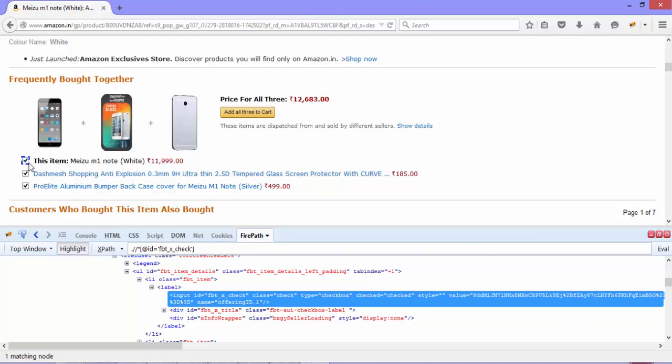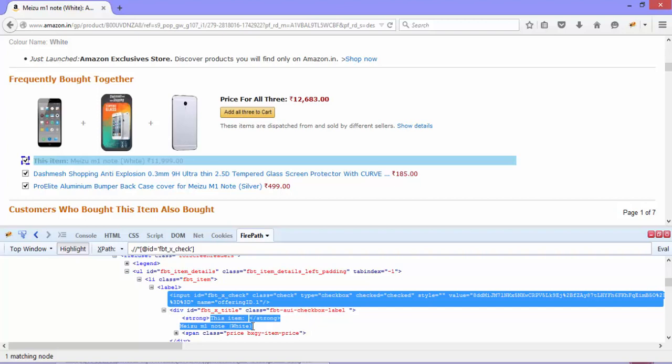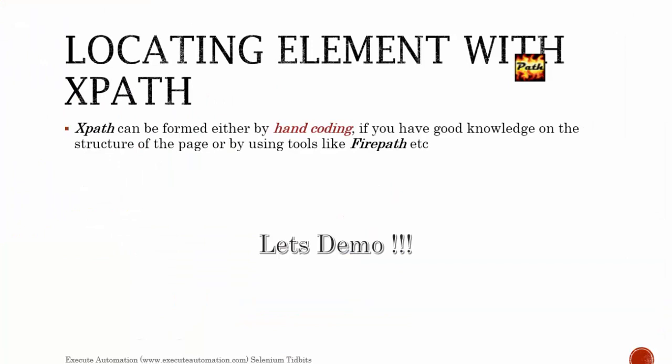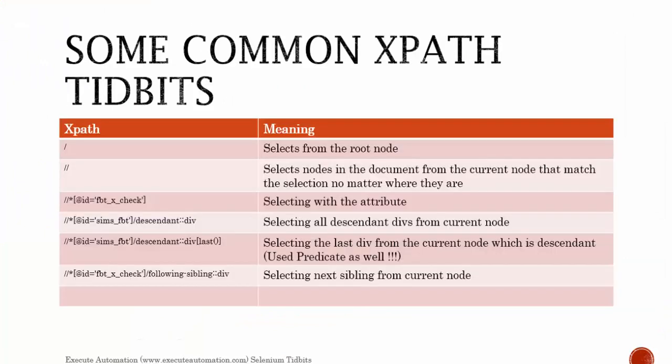Again, this node, this sibling, all those things we'll discuss, but this is how you need to get the value. You need to somehow get its next sibling, because if you see the path here, you can see that it is an input type, and there is one more div, and within this div you have this particular text, right? So this is the XPath it has automatically formed. We'll understand some of these terminologies of XPath in a minute. So these are some of the common XPath tidbits.